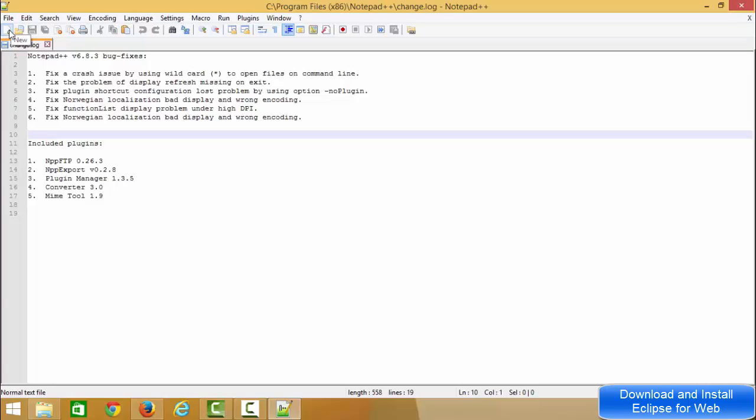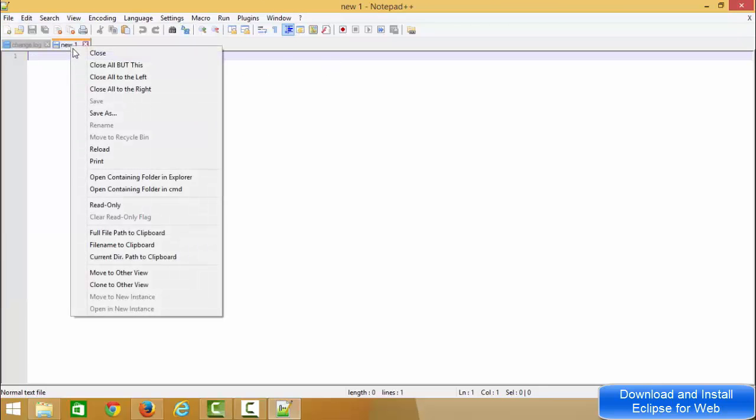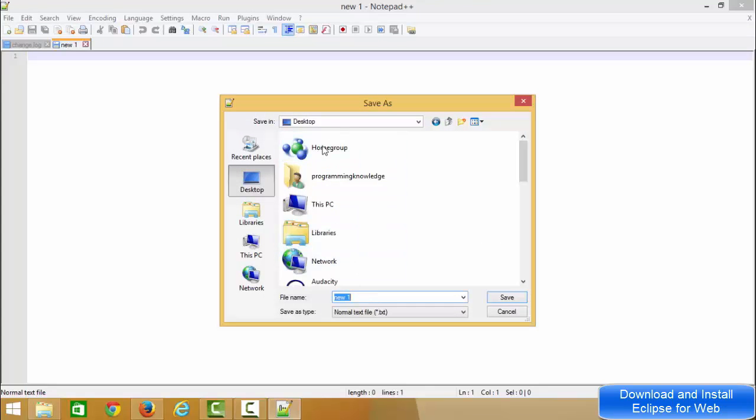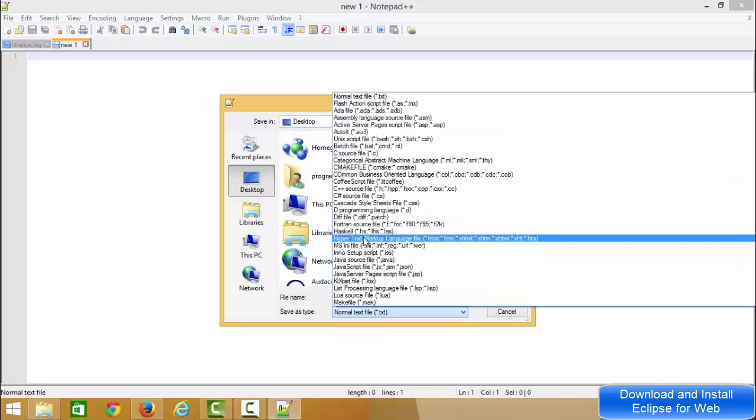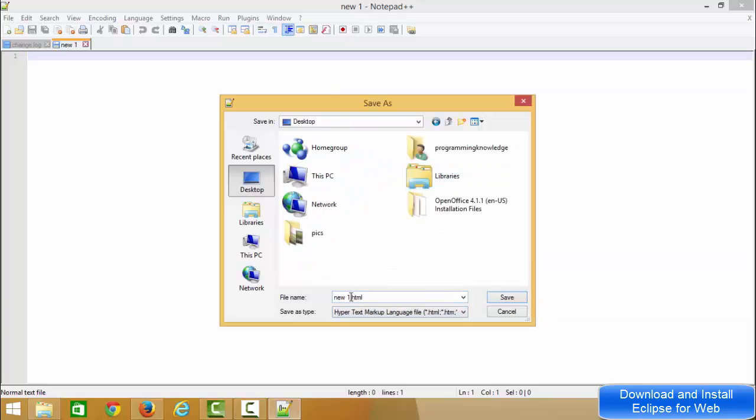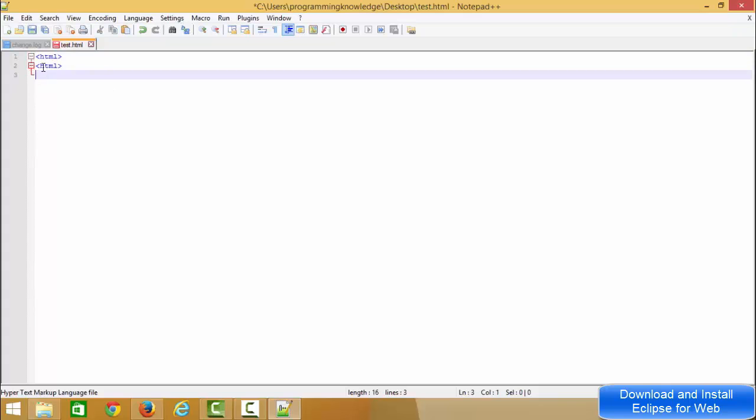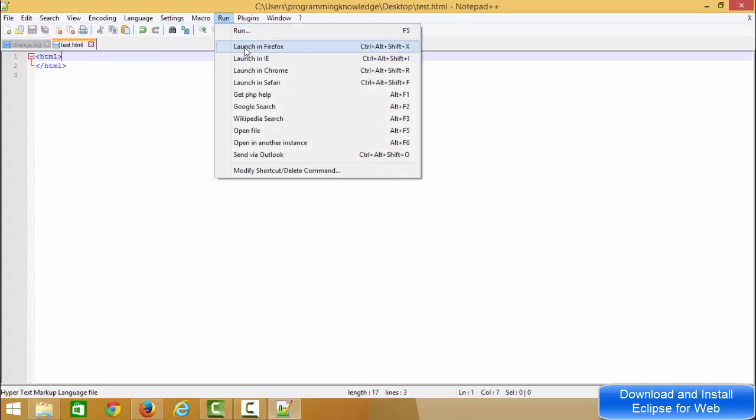And for the first time, when you want to create an HTML file, you can just click New from here, or go to File and click New, and then save it as. So just right click on it and save as, and choose the folder where you want to create this file, and in the extension you need to choose HTML from here, and then you just need to give the name to your file, for example test.html, and save it, and it will be saved in the form of HTML, and you can start writing your HTML code like this. Okay, so once you have written your code, you can save it, and then just go to Run, and you can launch your code in Firefox, Internet Explorer, Chrome, Safari, or other browsers, right?